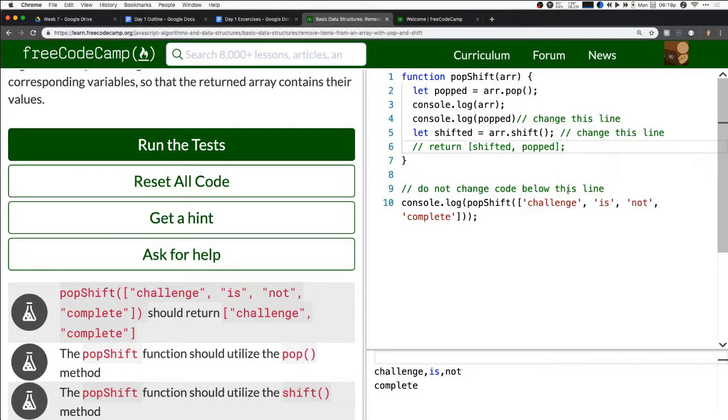So we repeat the process again, and shifted is now equal to challenge. So what we did is we put those two elements into a new array, shifted and popped, which are equal to challenge and complete, and then we return that value.